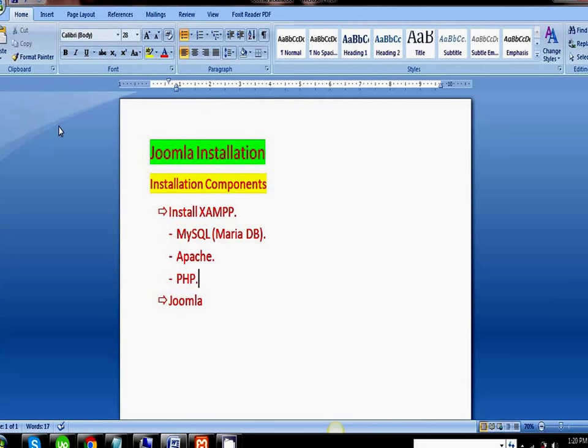And the second one is MySQL, which would be our database. In order to create any dynamic website, we need to create a database. The next one is Apache, which would be our web server. And the last two P's stand for the PHP and the Perl language, and we need to focus on the PHP language because Joomla is written in the PHP language.